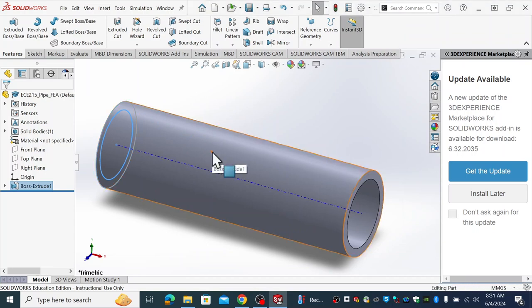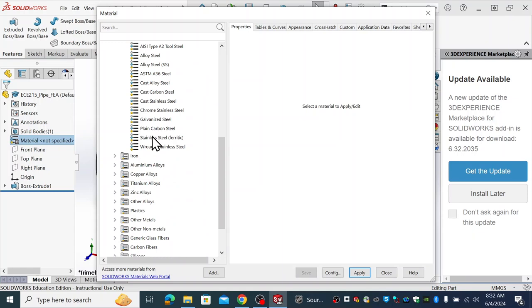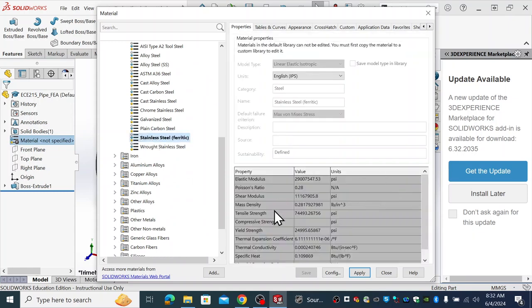Before we start the finite element analysis, we need to apply a material. So go on the materials there, click right and edit material. Let's apply the stainless steel ferrite. You can see all the information there for this material. We have everything in IPS. I would prefer to have them in megapascal. So click on the units and select SI, with megapascal.